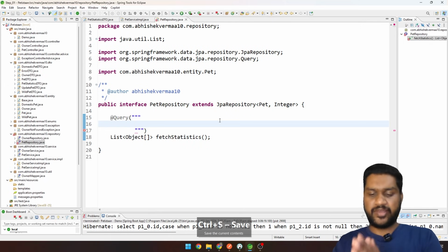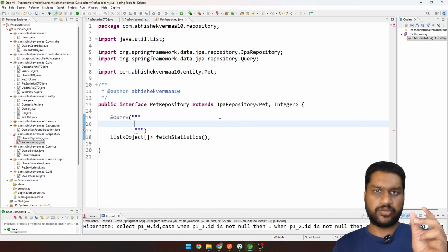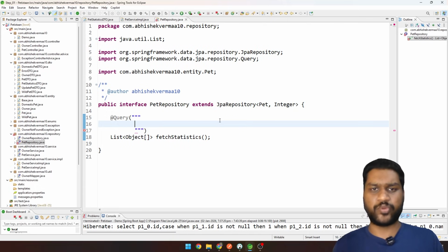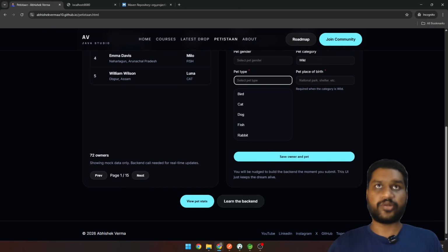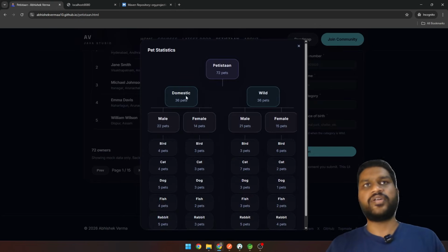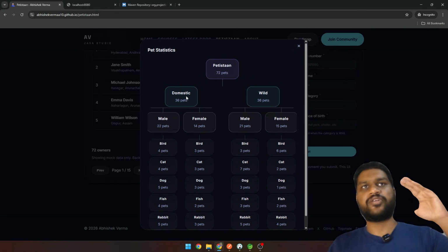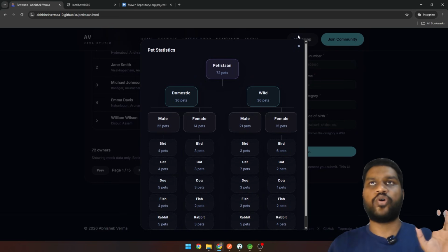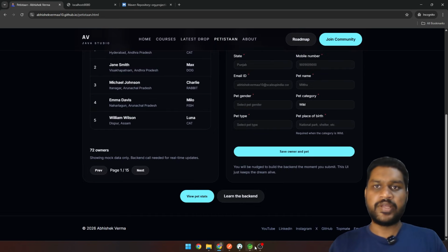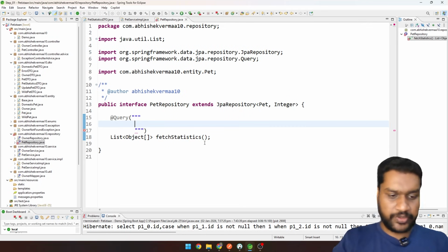Now basically I want a total count, but I can add things one by one. Basically, if there is a pet, I want to know if it is a domestic pet or a wild one. If it is domestic, whether it's male or female. If it is male, whether it's a bird, cat, dog, fish, or rabbit. So basically I want the category, the gender, the type, and the count. All these things I want. So let's go and check out how to get all these things.